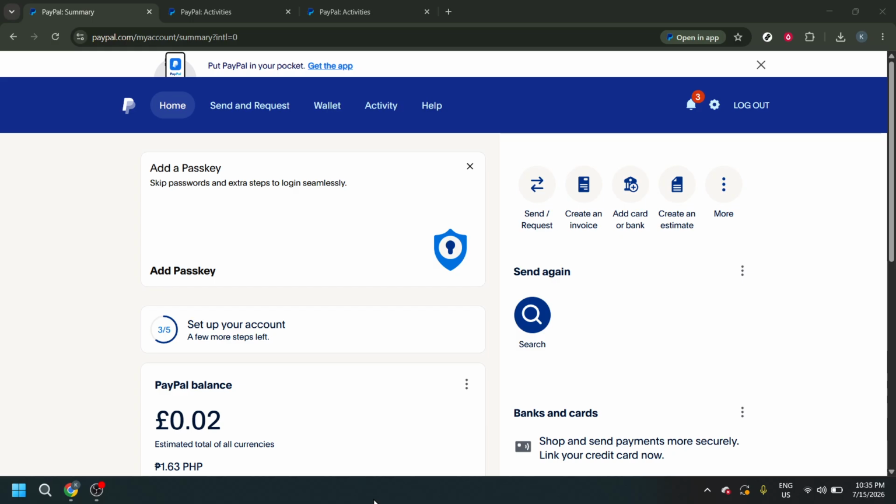Start by logging into your PayPal account. Once you're on the main account page, look for the activity section. This is where PayPal keeps a record of your recent payments, purchases, transfers, and other account actions. Go ahead and click on Activity to open your transaction history.